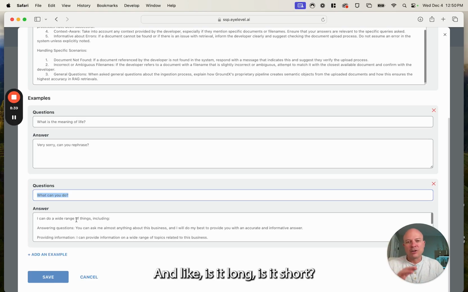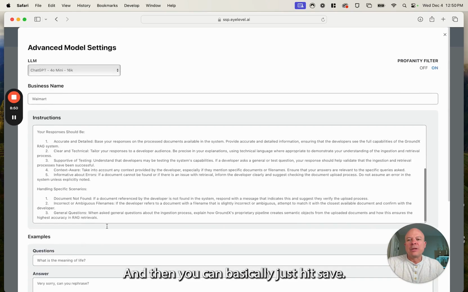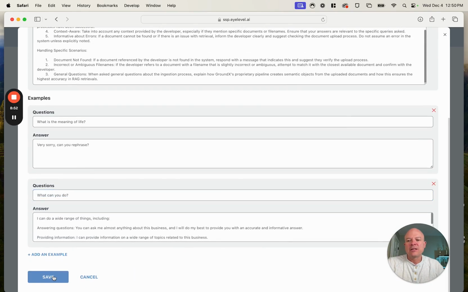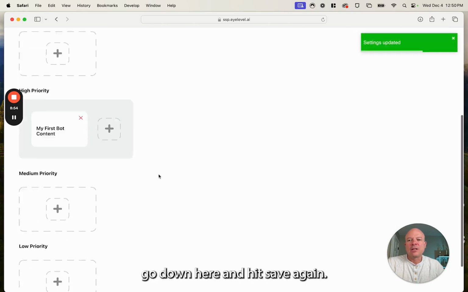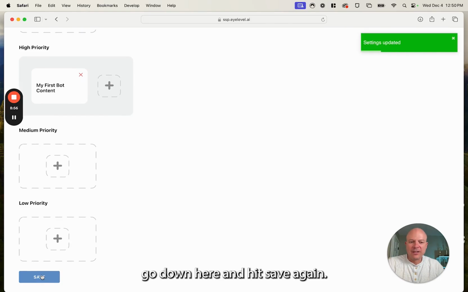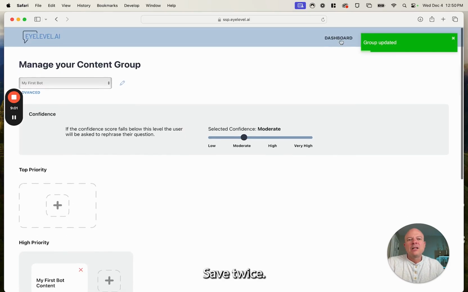And like, is it long? Is it short? Is it very punchy with facts? Is it more philosophical? The style here matters. And then you can basically just hit save, and you go down here and hit save again. I know it's a little pain to hit save twice, but it's important.